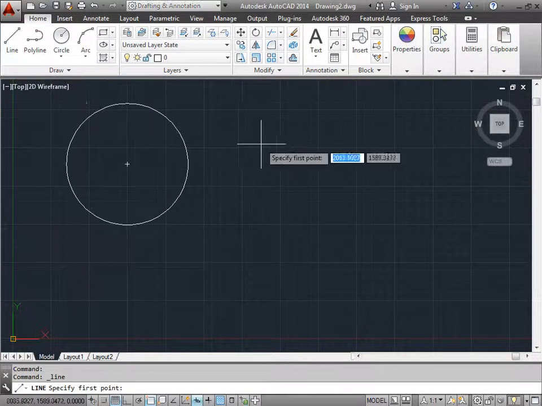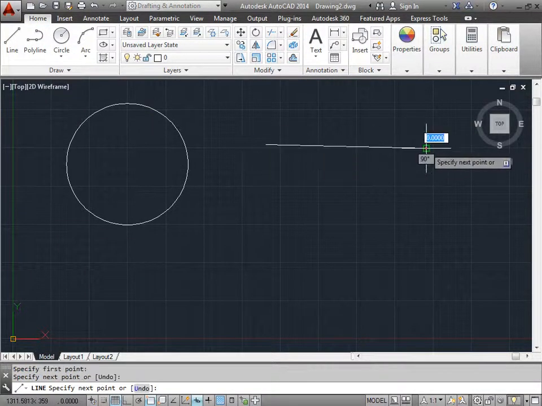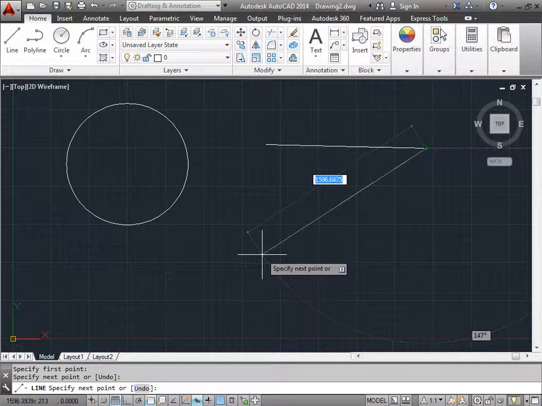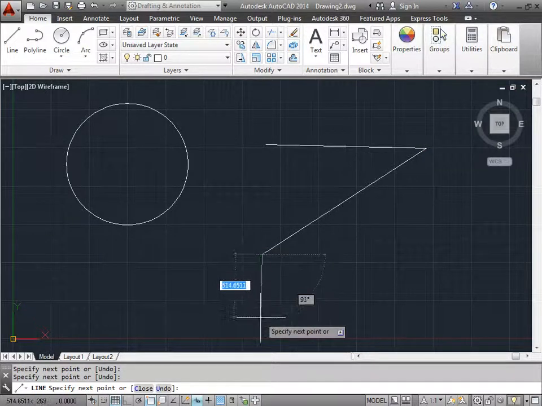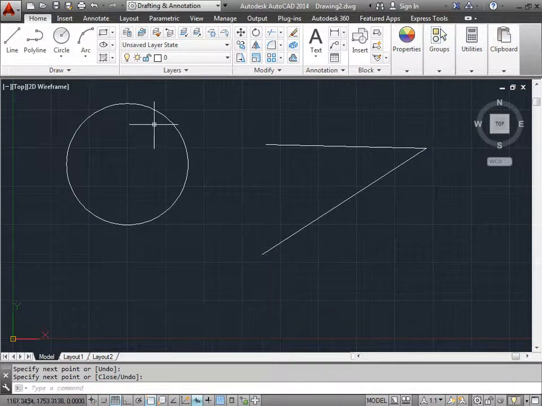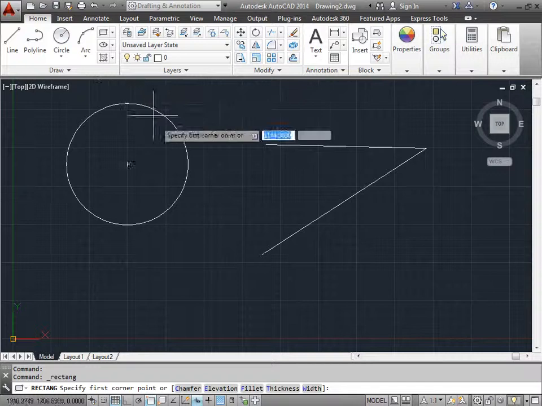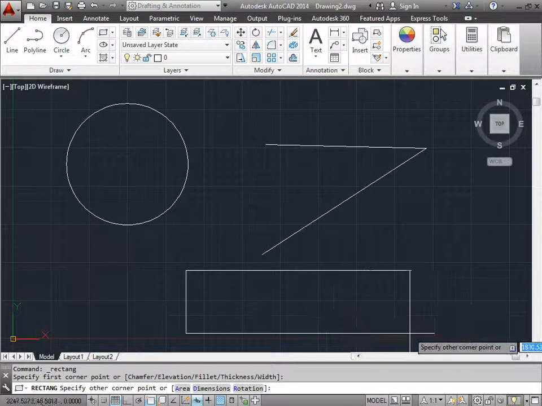I'll activate the line command. Make a line like that, and maybe one going across this way. I'll go ahead and hit space to cancel out the line command. And let's make a rectangle right here.